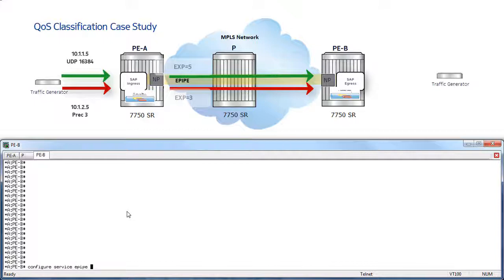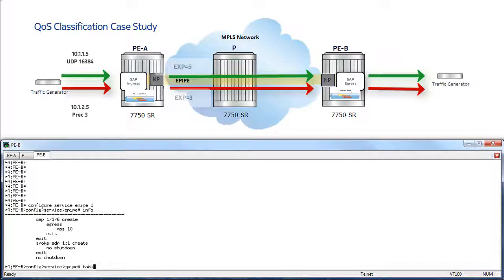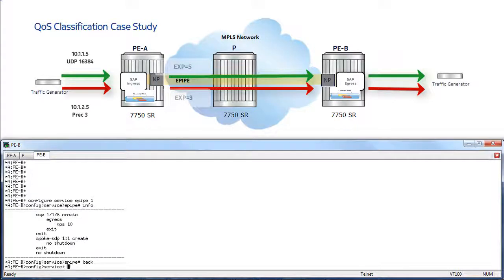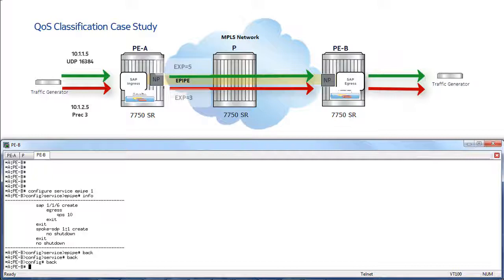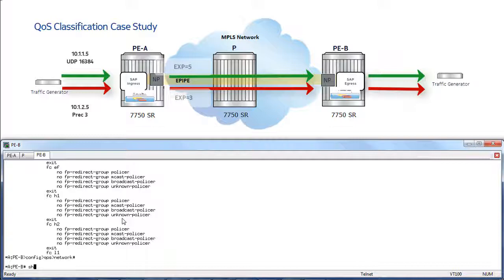Okay, so let's just make sure that this policy is applied. So we'll go to configure service epipe 1 info. We can see that the policy for our egress, the QoS 10 predefined SAP egress policy, is applied to our SAP egress. So let's go back, and the next thing we want to do is make sure how our traffic is being mapped. So we'll once again clear our statistics. Clear service statistics SAP 116 all. Okay, let's take a quick look and make sure how our traffic's being mapped.